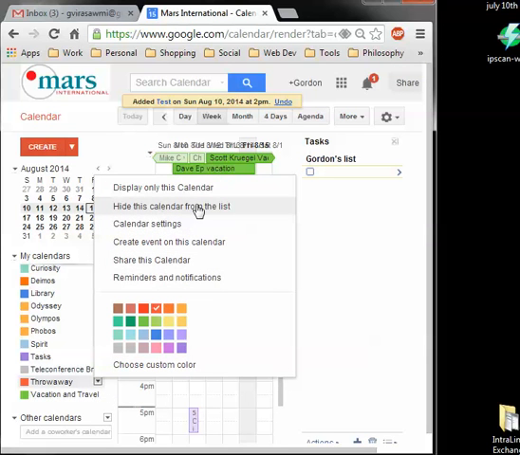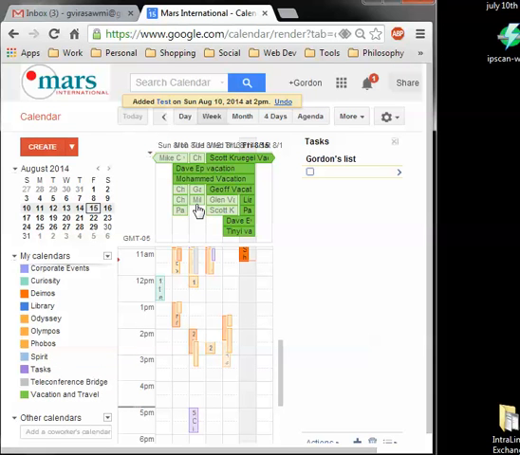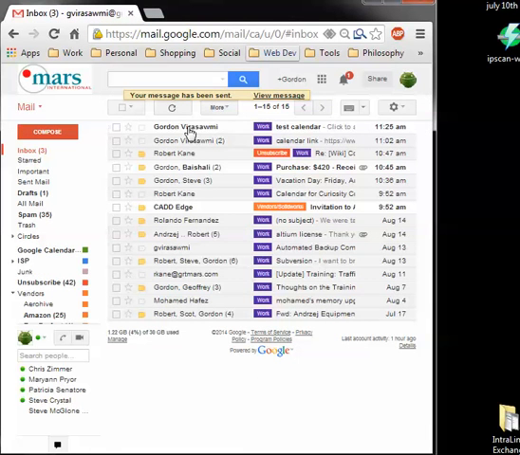I hide this calendar from the list because you're not deleting it, you're just hiding it. It still exists even though I'm the only person with it. So now we know that there's no throwaway calendar there. I'm going to close this. I'm going to check my mail.